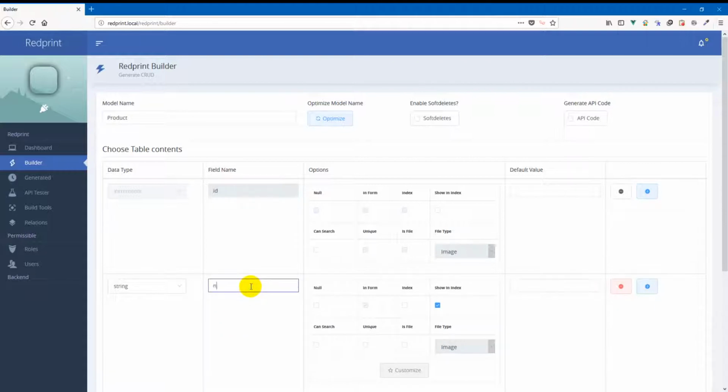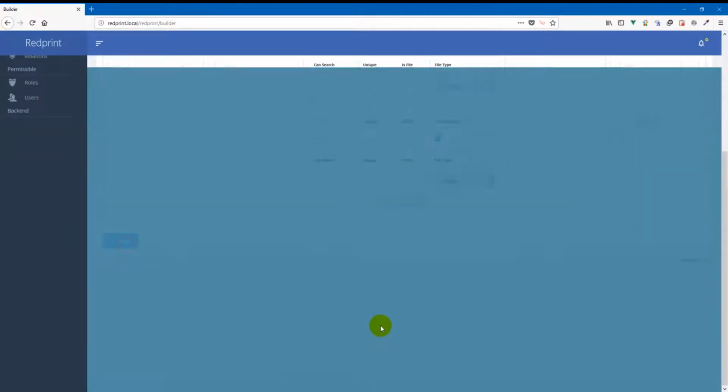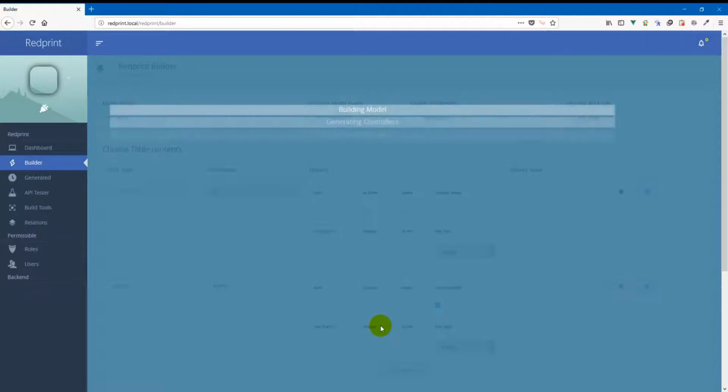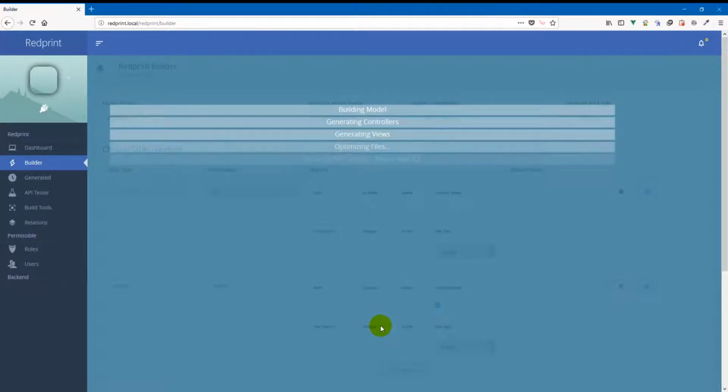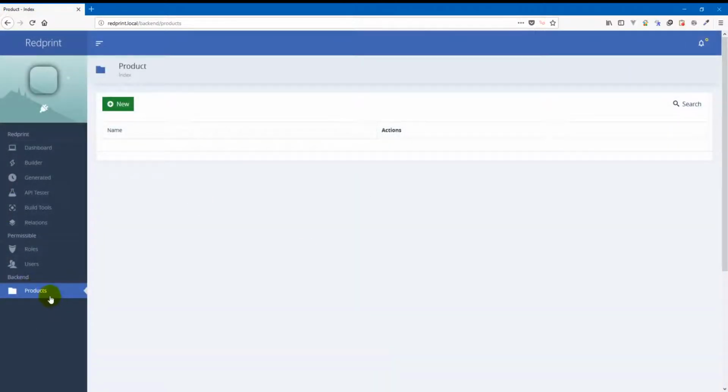and give it a name. For this tutorial I'm keeping it real clean and simple, but of course you can add many more fields and data types. Check my other videos to learn how. So let's just click on the build button, see what happens. Alright, so our products CRUD is now ready, and let's create another.